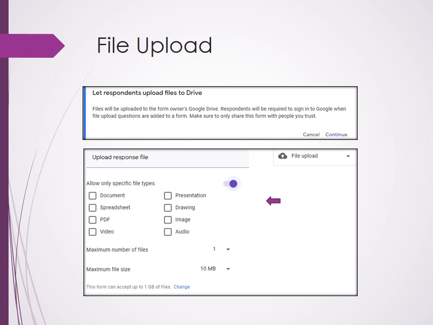Next is what type of files can be uploaded. I have clicked here, so I may specify particular kinds of files to be uploaded. If I am not selecting it, the respondent may upload any kind of file. So these are a very particular choice of files which are expected to be uploaded via Google Form. Now, the maximum number of files: obviously minimum one, you may extend it up to 10. Maximum file size is 10 MB.